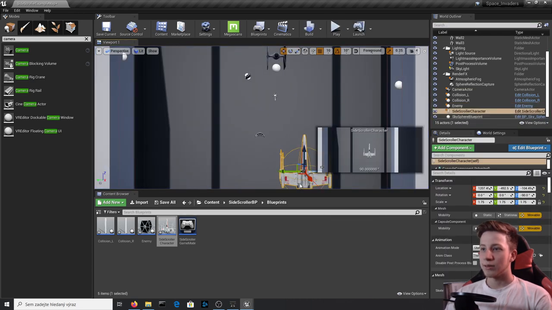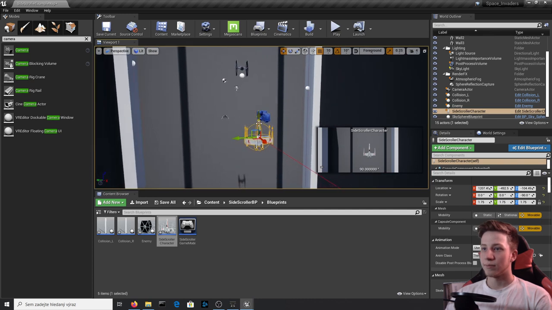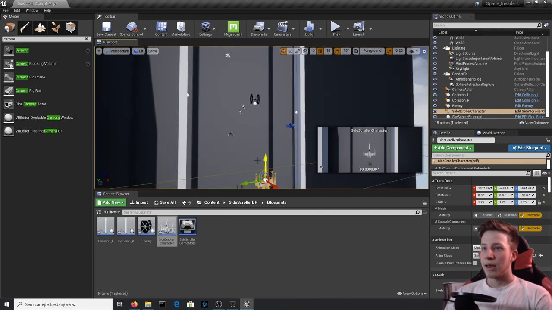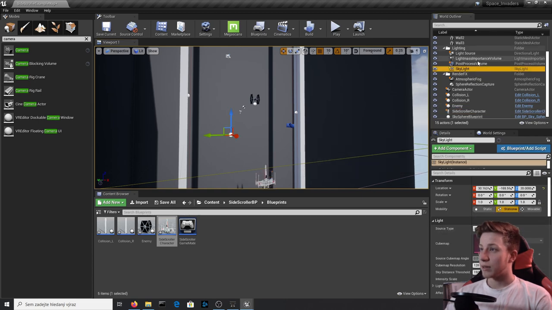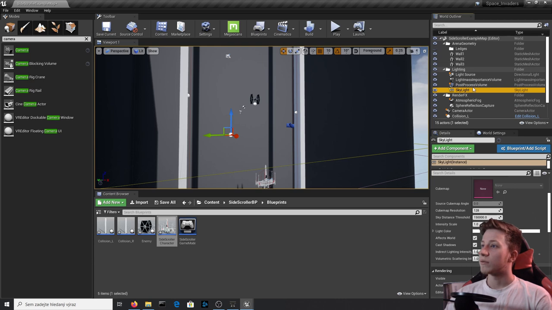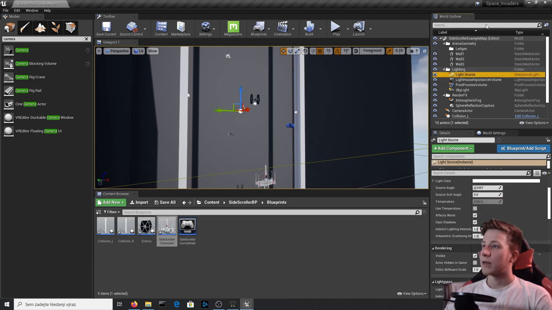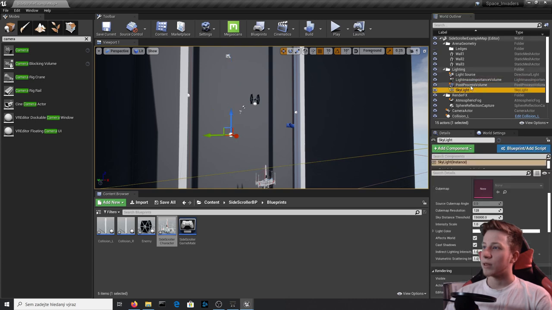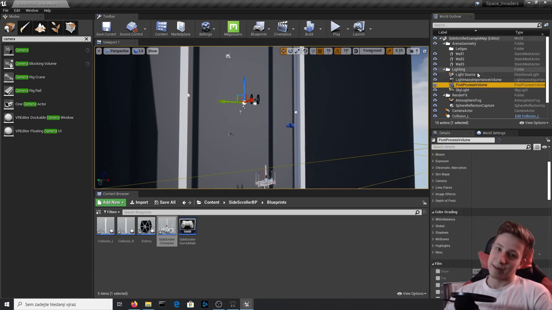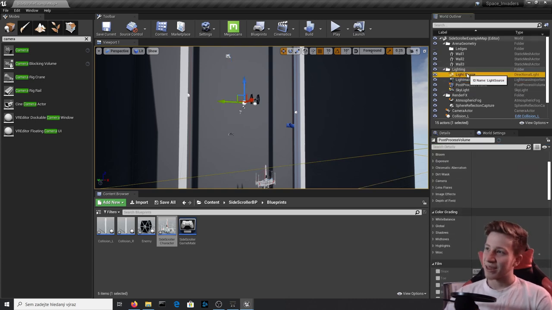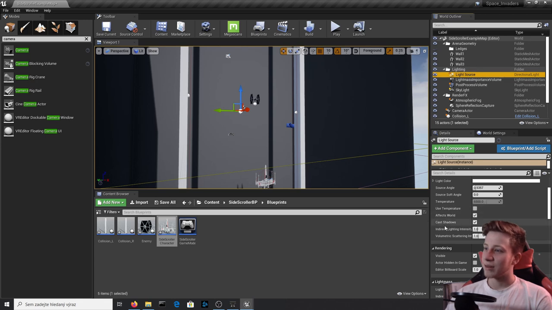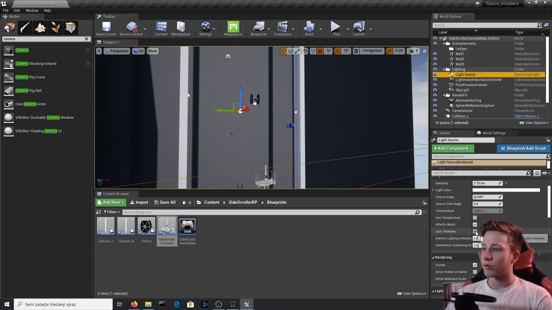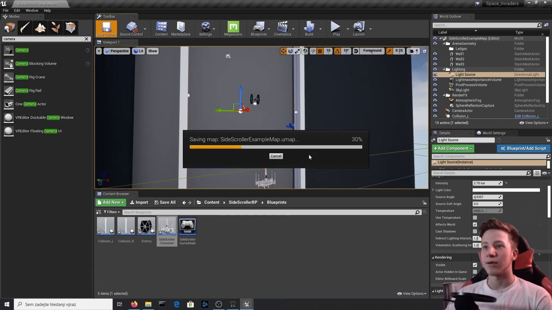Okay, that looks nice. Move it down. And now there are shadows, so let's get rid of those shadows, right? So click on skylight, and no, actually we need to click on our light source. Right in the world outliner you have a lighting folder where we have all the lighting stuff. So click on the light source and somewhere here should be cast shadows. So let's disable it and save our game.